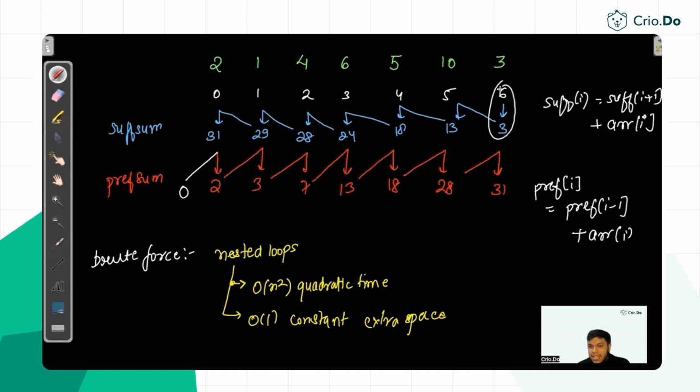Similarly, for this index, what will be suffix of I plus 1? There is no suffix of I plus 1. There is no 7th index. In that case also we have to take 0. So we have to take care of the corner case where suffix of I plus 1 does not exist, or you can say I plus 1 is out of the range. Similarly, if prefix of I minus 1 does not exist, or you can say it is out of the range, we have to take them 0 because empty array is 0.